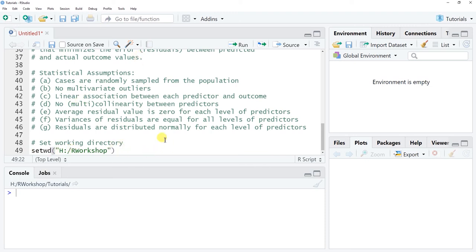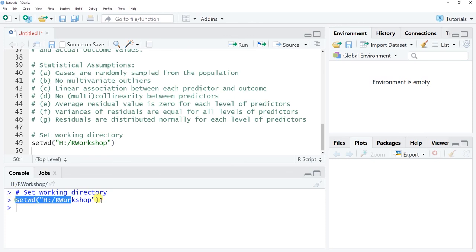And so if I run this as is, no error message down here. I've successfully set my working directory to that folder in my H drive, which is called our workshop, where I saved the data file that I'm going to be working with today, which was called concurrent validation.